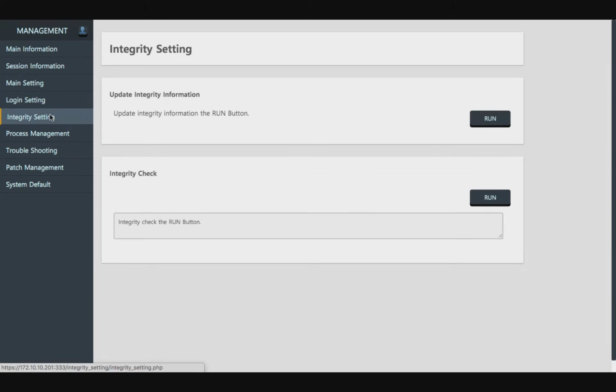The next is the integrity setting. If you change some of the files of our software, the integrity will fail. So if you want to update the integrity information, you can press this button. Then the integrity information will be updated. And also, if you want to check the integrity, you can press this button. No files changed.